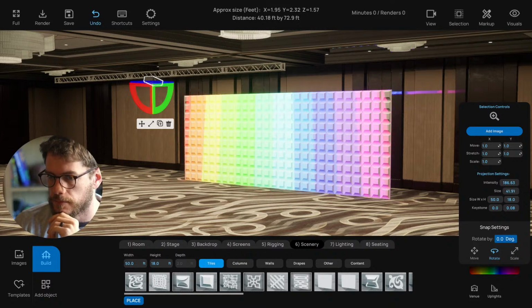And so from here, I'm going to get it as wide as this, and then I'm going to adjust the keystone again, just a little bit more, and that's pretty close.